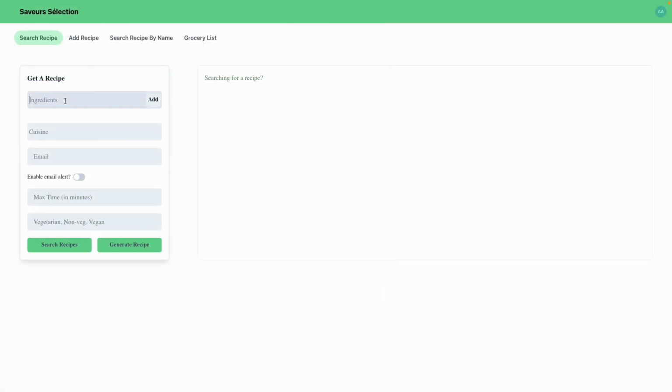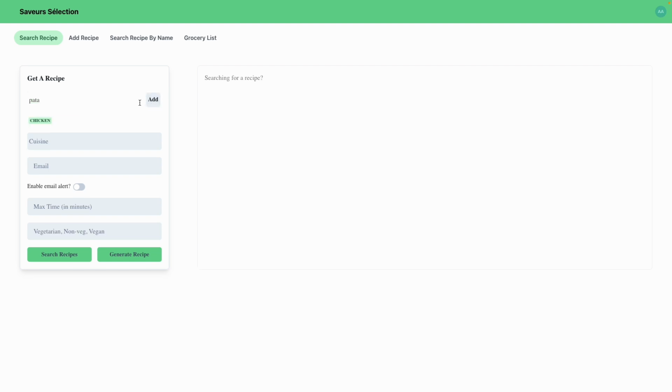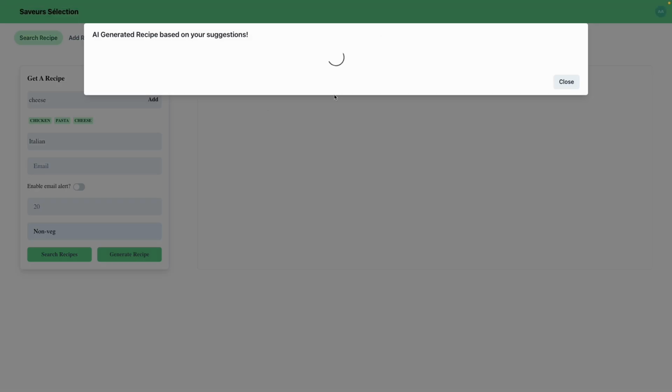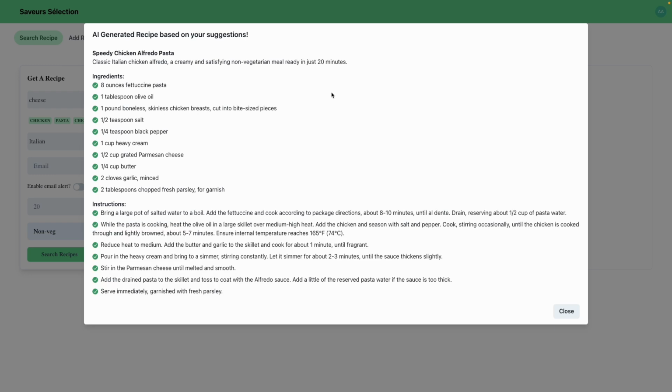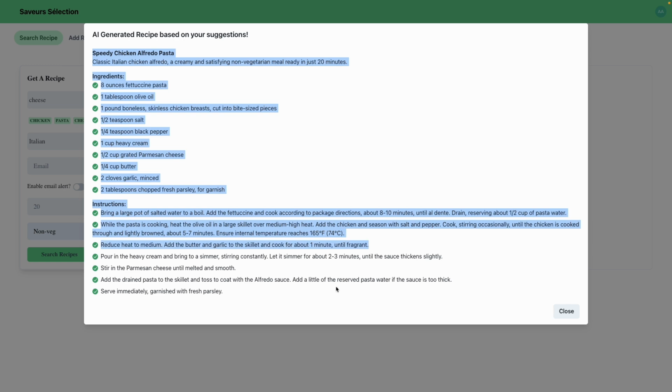This is the generate recipe feature, which takes in all the ingredients that you have on hand. Let's say I do chicken, I do pasta, and I do cheese. I define the cuisine. Let's say I do Italian. I want to spend 20 minutes on this recipe, and then my diet type is non-vegetarian. And when I hit generate recipe, based on a custom prompt, a call is made to Gemini 2.0 Flash, and it prints out random recipes every time.